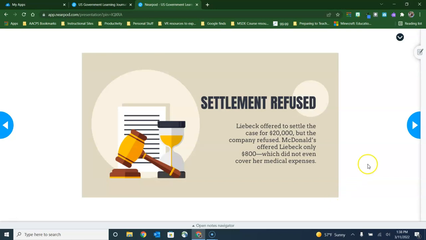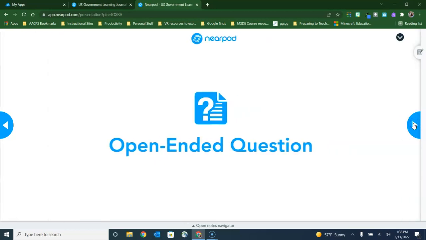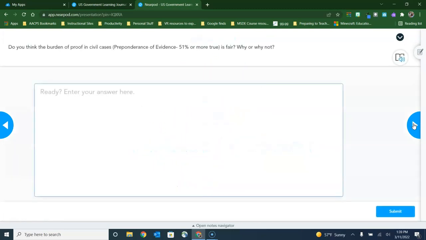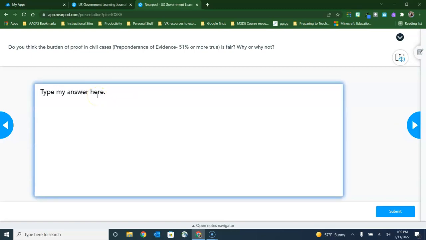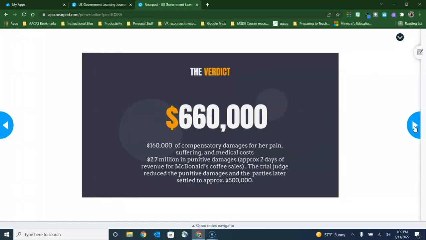Here we have another content slide. And continuing on, we have an open-ended question, much like the poll. However, the students will be typing in their response rather than choosing from a selection of responses in a multiple choice. Once again, when I'm finished typing in my response, I can click Submit to turn this into my teacher right now so that if he or she is grading this in real time, they would see that answer, or I can click the arrow to progress to the next slide.